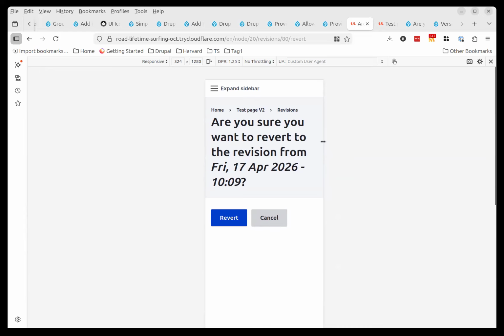"Are you sure you want to" could simply be struck, for example, and front load the CTA of revert, what you're doing, and then provide the context about the node and the revision.